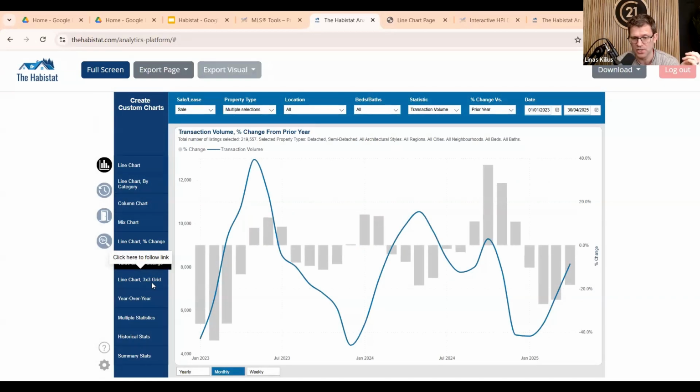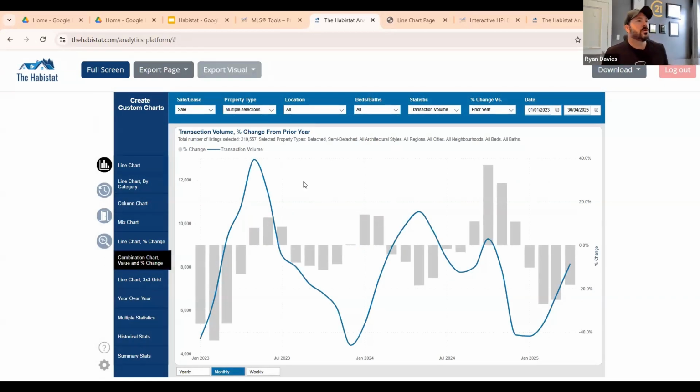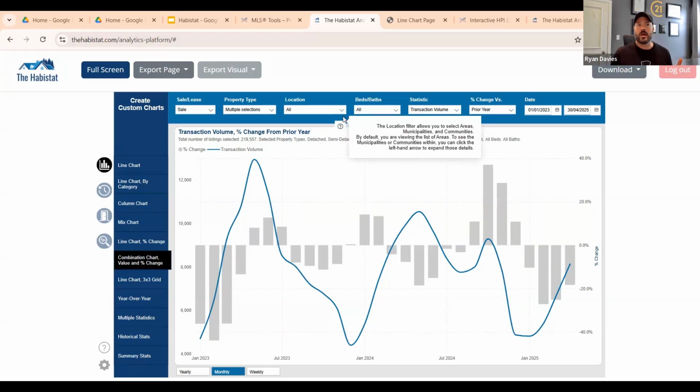Combination chart value percentage. Sorry to interrupt. Yeah, no problem. I'm kind of playing along with you here as you go. Under location, I can just get regions. Now there's a little question mark and it says, if you want municipalities, click left-hand arrow, but I don't see a left-hand arrow.